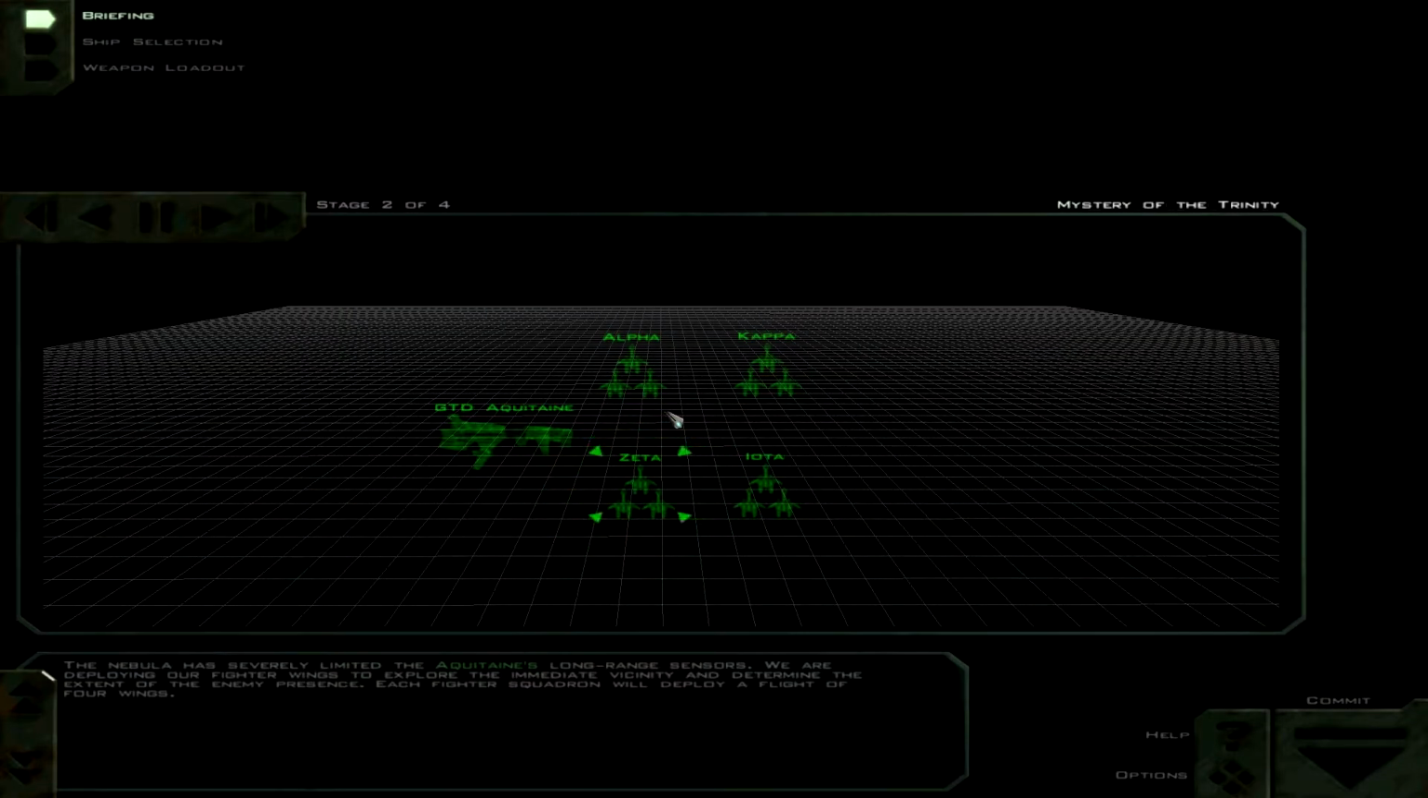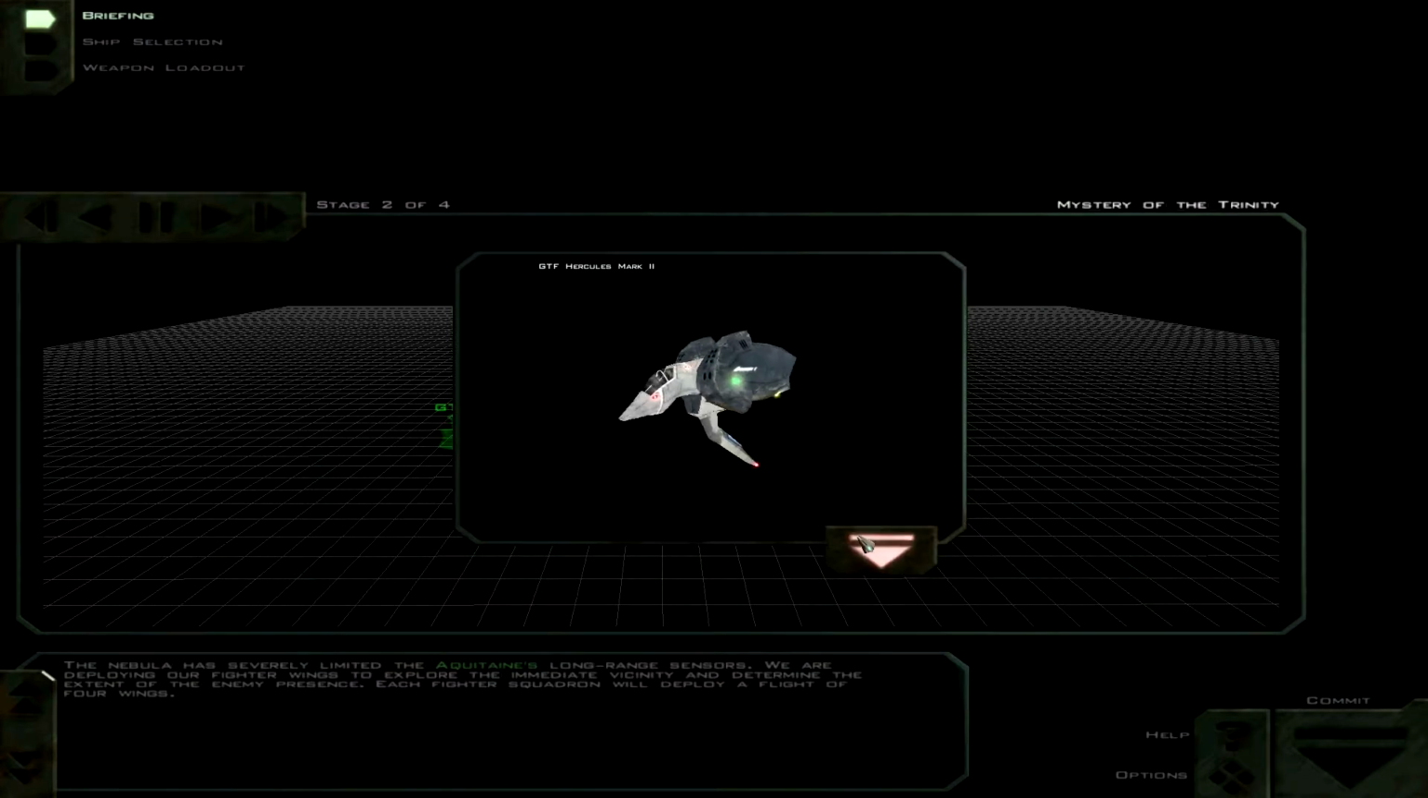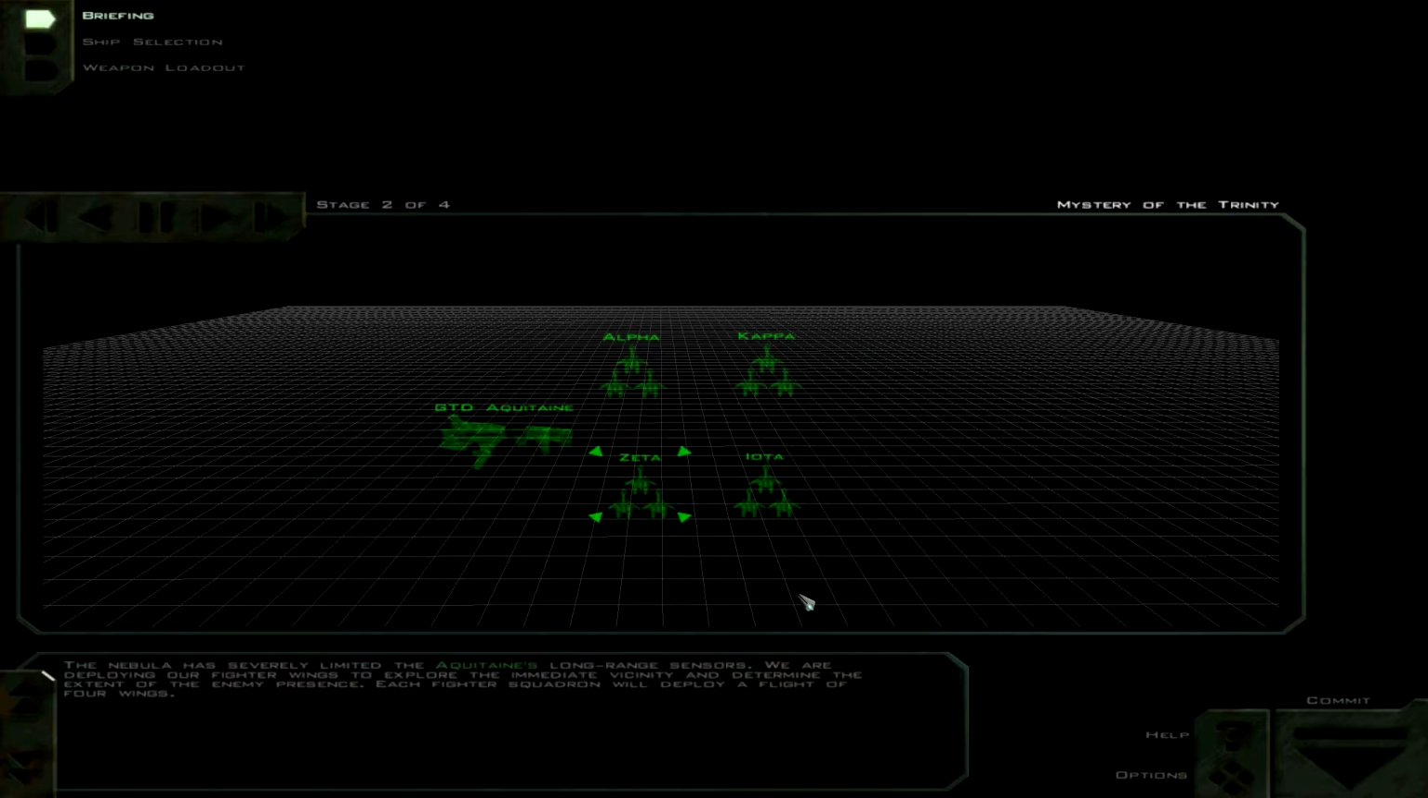The nebula has severely limited the Aquitaine's long-range sensors. We are deploying our fighter wings to explore the immediate vicinity and determine the extent of the enemy presence. Each fighter squadron will deploy a flight of four wings.